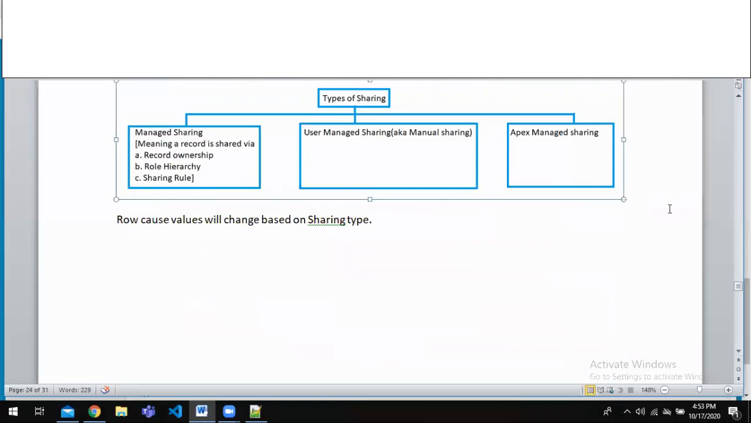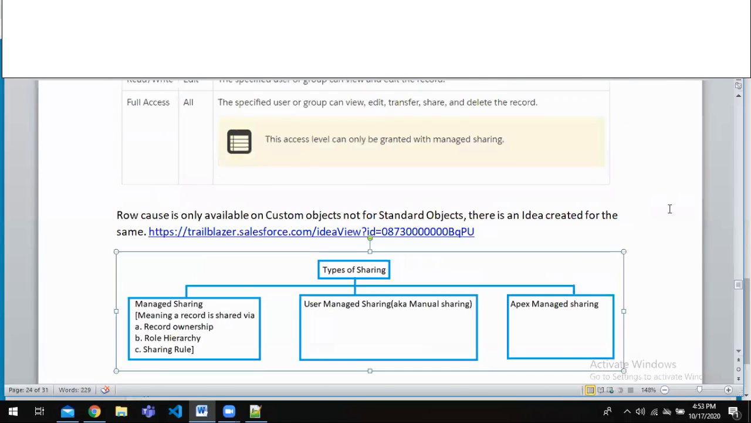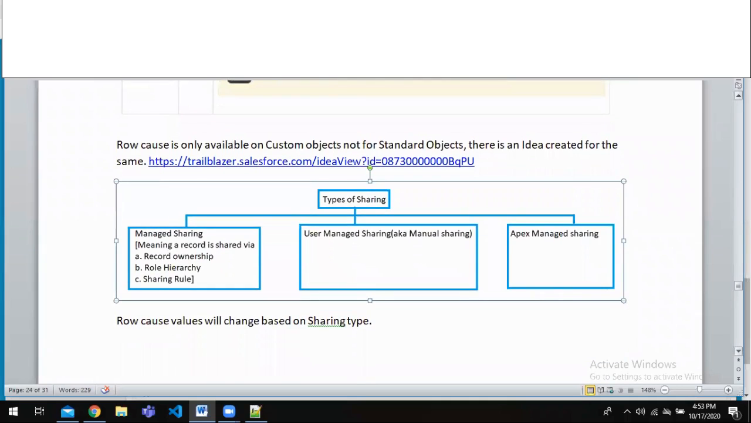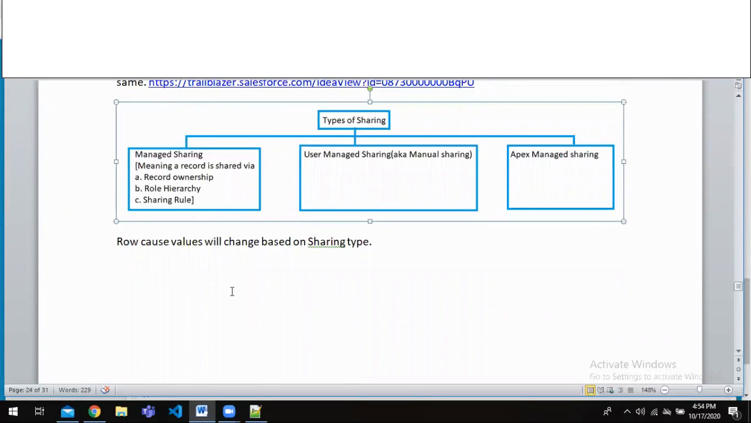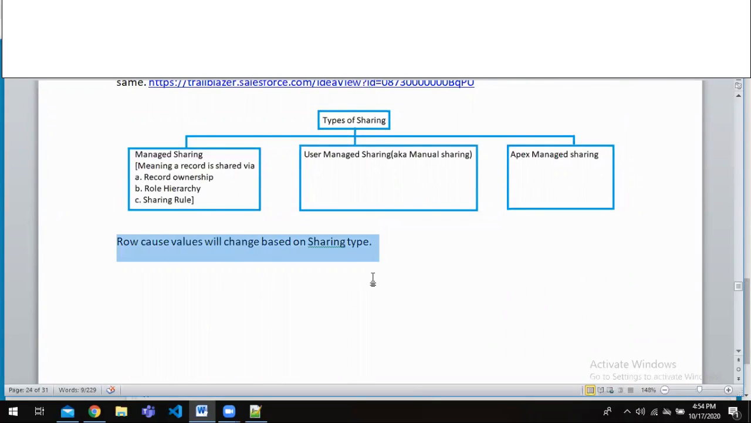So sharing they have divided into three types: managed sharing, user managed sharing, and Apex managed sharing. Under managed sharing, these three things will come: sharing rules, role hierarchy, and, sorry, record ownership. And user managed is basically manual sharing. Apex sharing is the third category. And row cause values, what was that, Srinivas? Yeah, managed sharing, like record ownership.